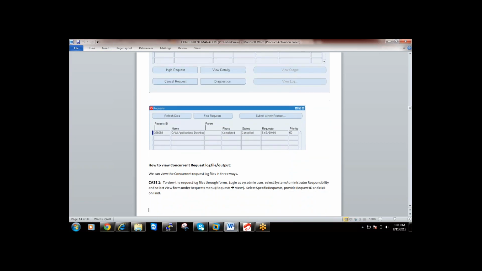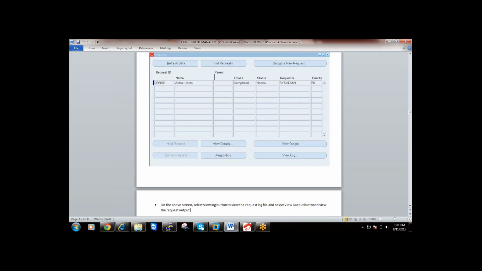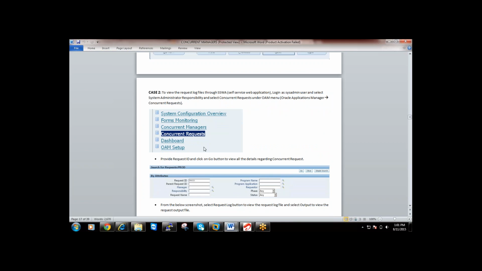How to view the concurrent request log file and output file? You can select either view output or view log, or else you can go to the backend. There is one more way, from the Java interface also you can see.